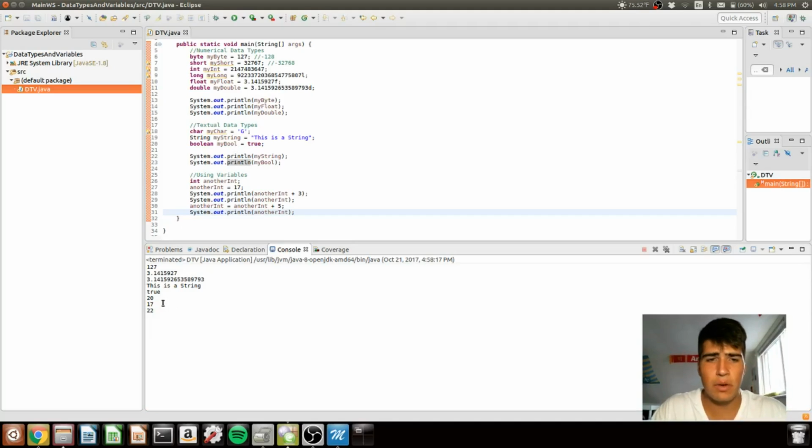In the next line of code, in line 30 on the screen, you can see that we're actually reassigning another int. So we're taking what's in it already, adding 5 to it, and then putting that back into the variable name, another int, and printing that out, and that's where we get this 22 from. So data types and variables are a complex topic that will take a little bit of time to really understand, and that's totally okay. Just keep using them, keep exploring it, and you'll figure it out over time.